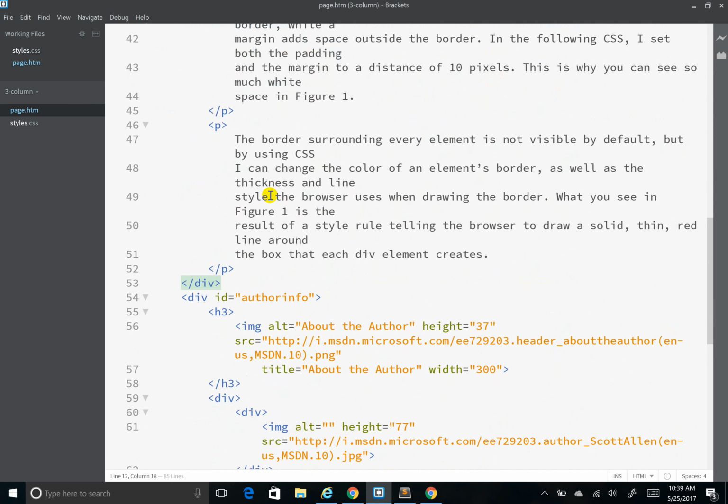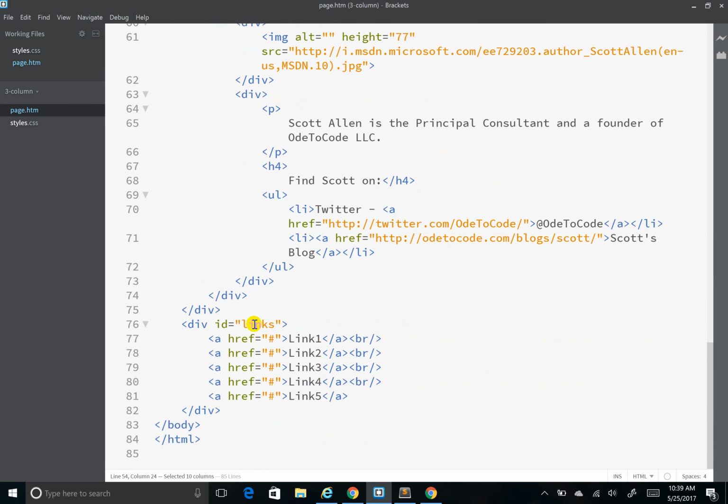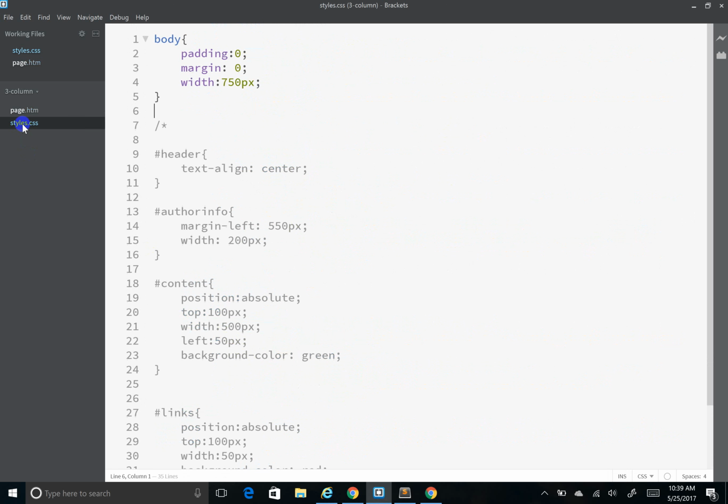The same thing for your other info. You set it to position absolute, and you set your top, and you set margin left. You give a bigger margin left. The left value should be a combination of the width of your links and the content. That's how your 3 columns basically settle down on your page.